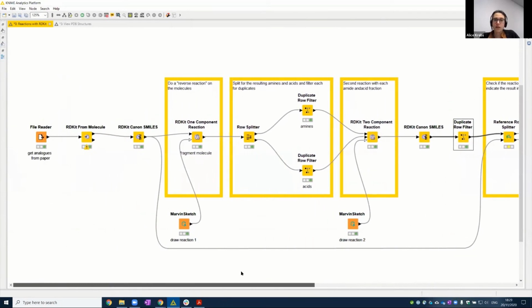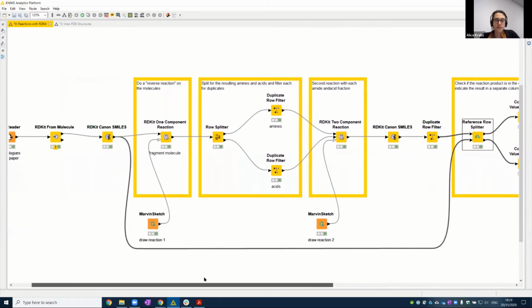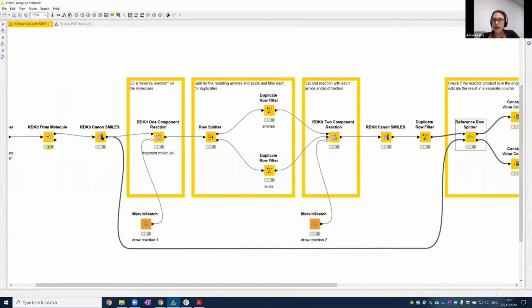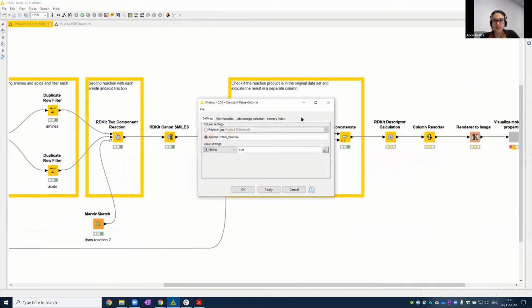And then I also want to see which of my reaction products is already in the initial data set. And this I'm doing with the reference row splitter. So I'm giving it two different input tables here. This is now where I get the input from my reaction. And this is where I go all the way back and get the molecules from my initial data set. And then I just want to have an additional column where I see if this specific molecule has been in my initial data set, yes or no.